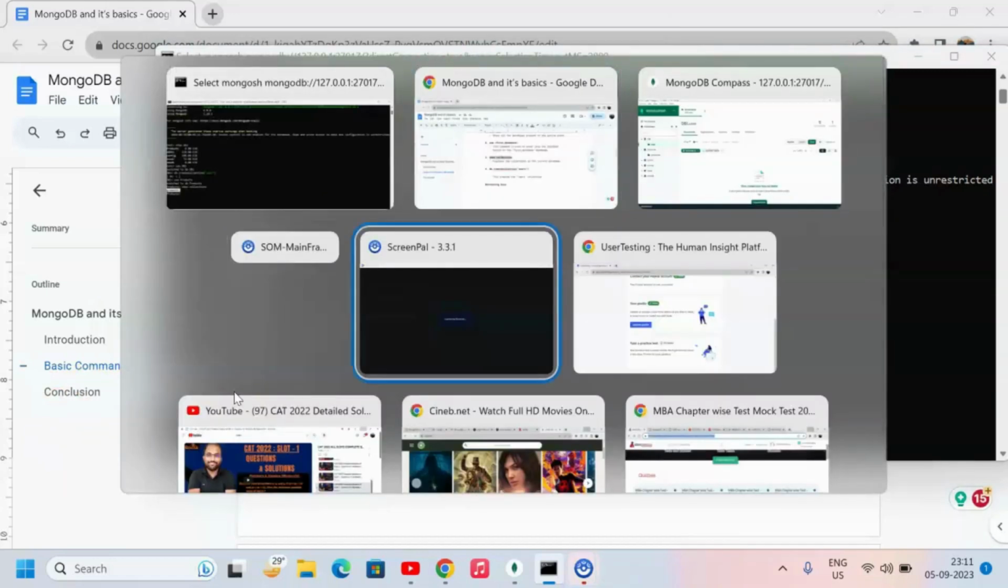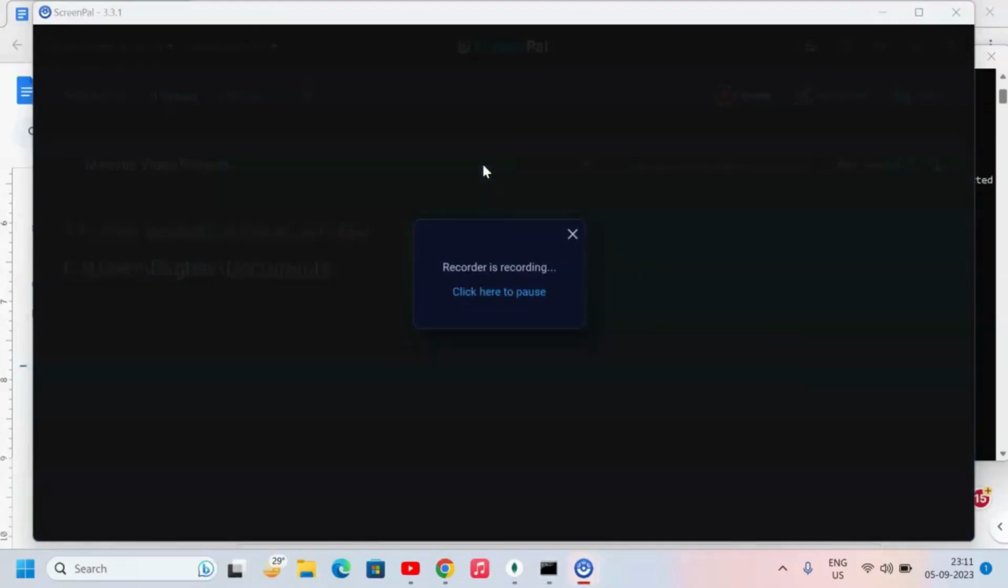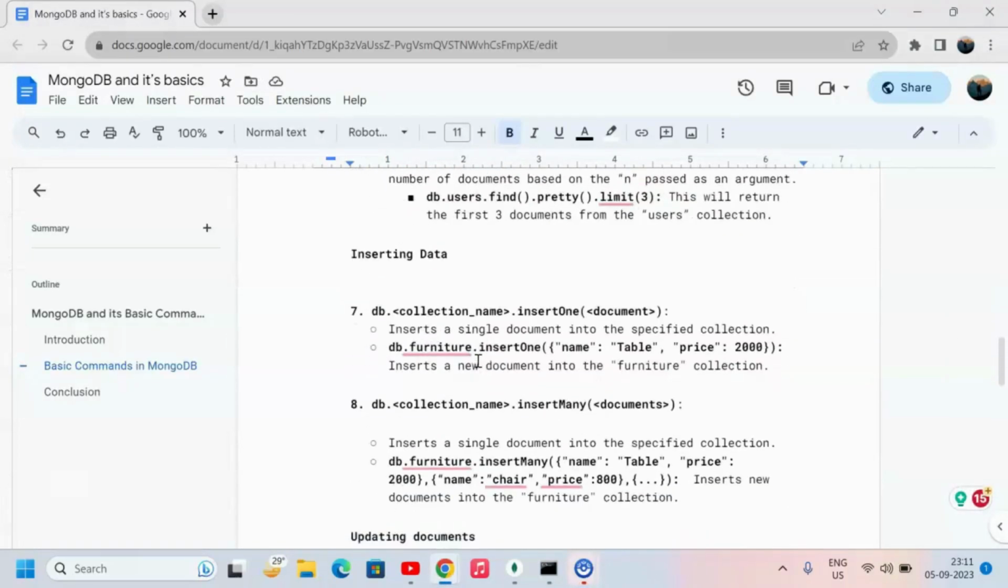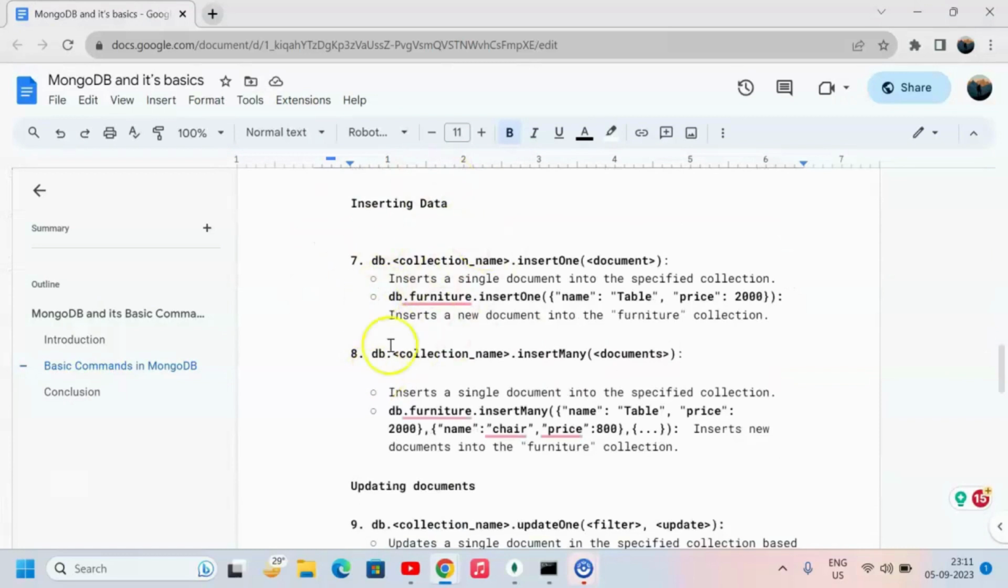Now let's start with some insertions in our database. These are the commands that are required to insert the data: db.collectionname.insertOne and insertMany. If you wish to add only one document in your collection, you use insertOne, and for multiple you use insertMany. So let's see how this works.